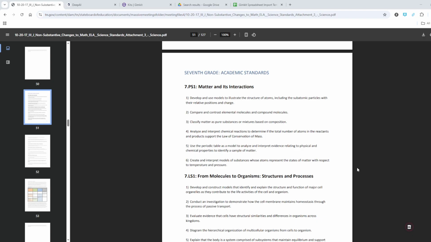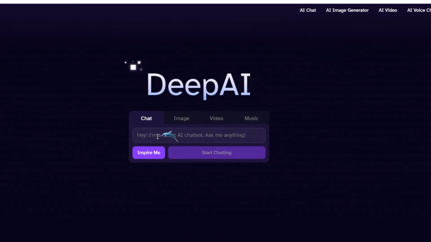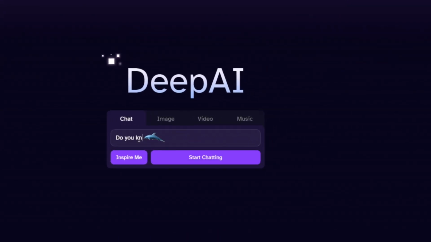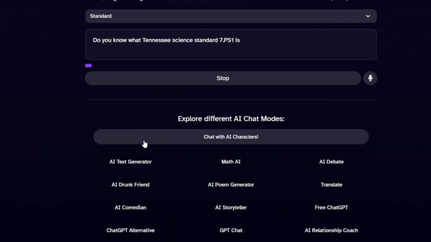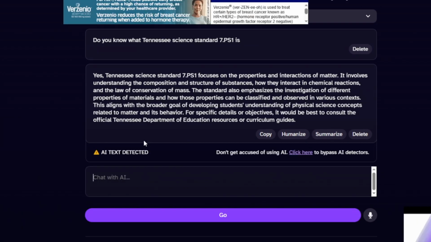First thing I always do is I went to MVPA, found my worst standards, went from there. We'll just say that I'm a 7th grade science teacher and my worst is 7.ps1. I come over to Deep AI, which is what I use for everything, and I say, do you know what Tennessee Science Standard 7.ps1 is? Okay, it does. It knows all my stuff, it aligns it, it knows how to use it.